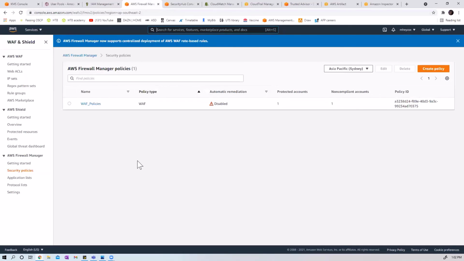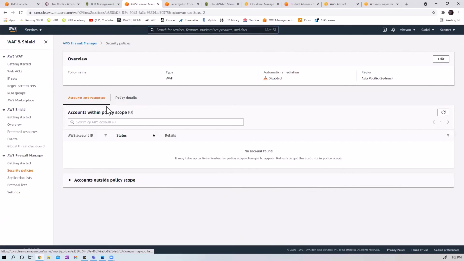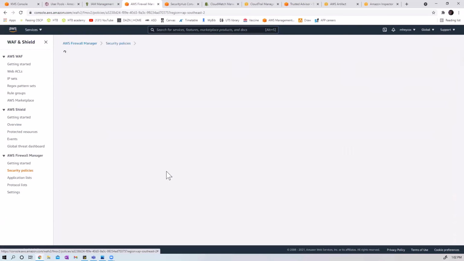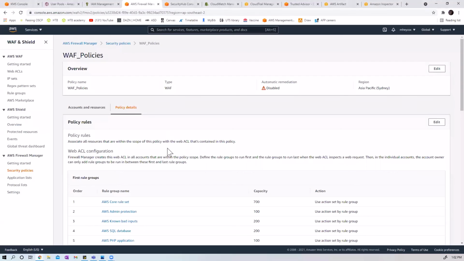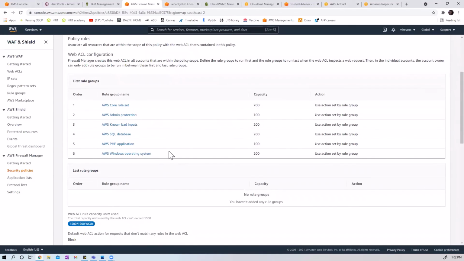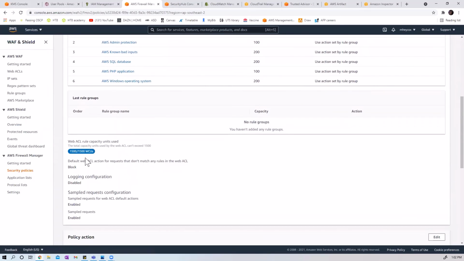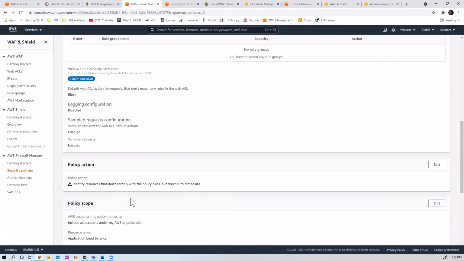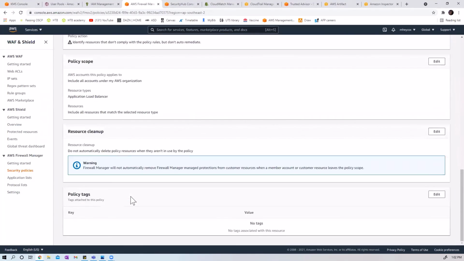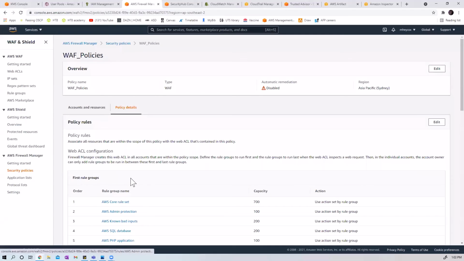So if we go to Firewall Manager, we can see here we've got a web application firewall policy. If we click on that, go to the policy details. There we go. So we've got the different rule sets that we've set out. We've got a core rule set for security actions, known bad inputs. That's especially important with a web application. We're using Windows operating system. So we've used up all the ACL capacity. That's pretty much it for the non-network side of the web application firewall.